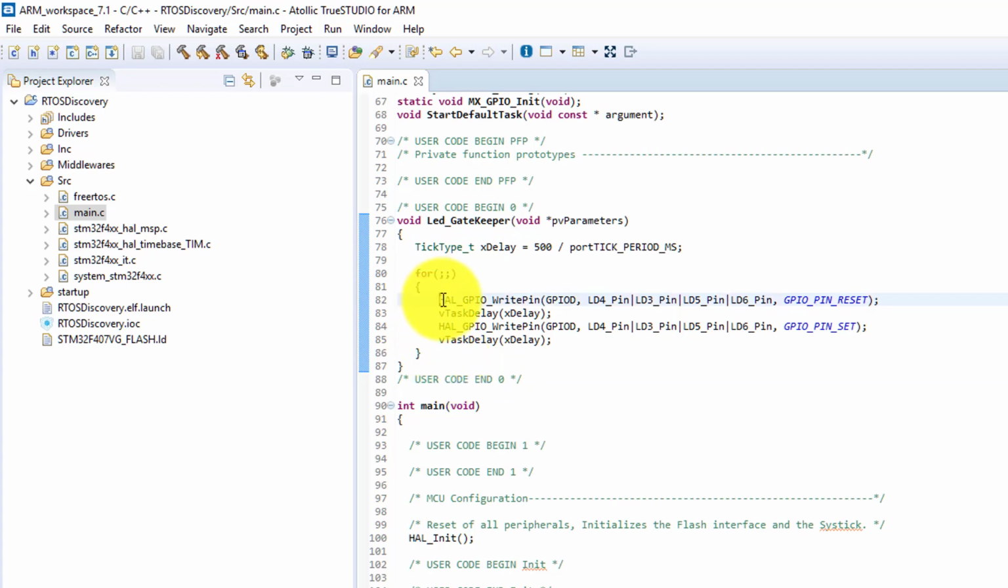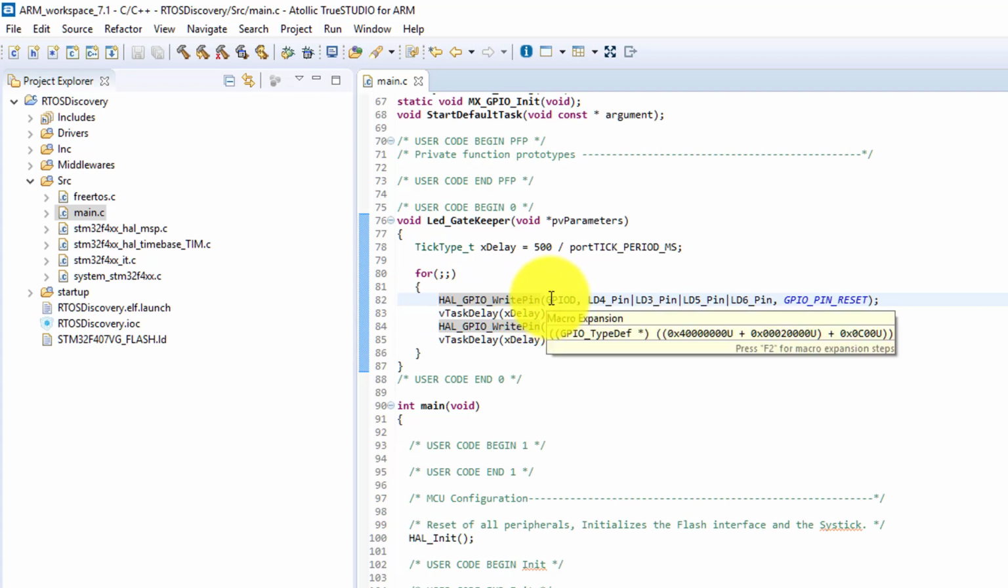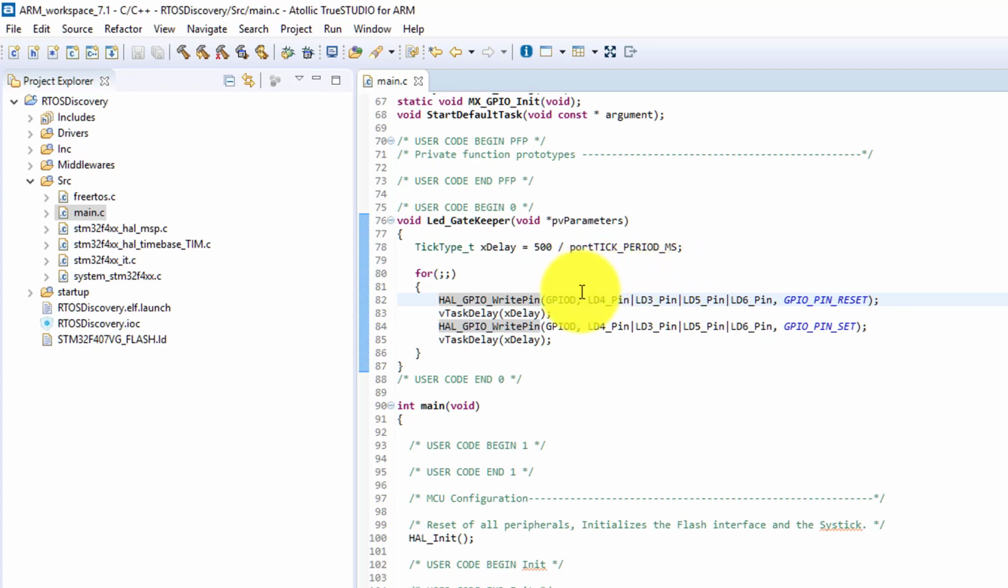The first line here, I'm making a call into the STM32 hardware abstraction layer to write the GPIO pins. I make the call to HAL_GPIO_WritePin. Port D is the port that had the LEDs on it. And the CubeMX toolchain developed LD4, LD3, LD5, and LD6 pins to be able to control the LEDs. All I'm going to do is bitwise OR these together, and then pass in GPIO_PIN_RESET.